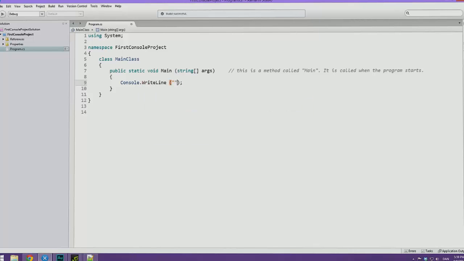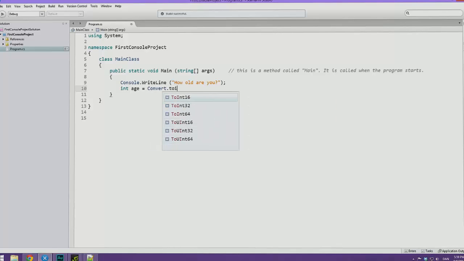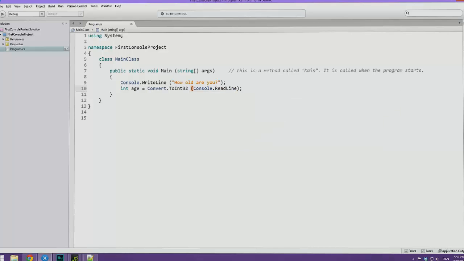And inside of this, we're going to ask, how old are you? Question mark. And then on the next line, we're going to make an integer called age, because age is rounded numbers. And then we're going to set this equal to Convert.ToInt32, as we've done multiple times. And then inside of these two parentheses, we're going to type Console.ReadLine, and then remember to open and close parentheses there also.